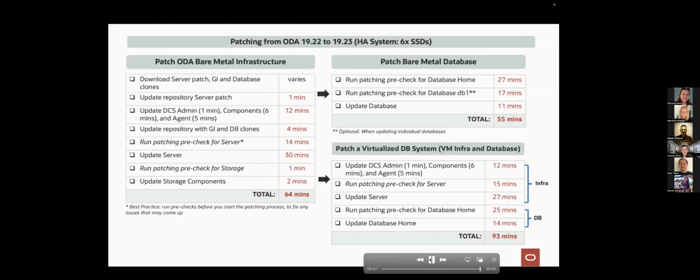This was the last step, and you can see here at the bottom, if you have a DB system, it took about 93 minutes. Again, things will vary for your specific configuration. You can see here the time that it took for this task. And again, it depends. Many customers are running bare metal, so you're not going to get to this part, or vice versa. So that was the end of the demo.